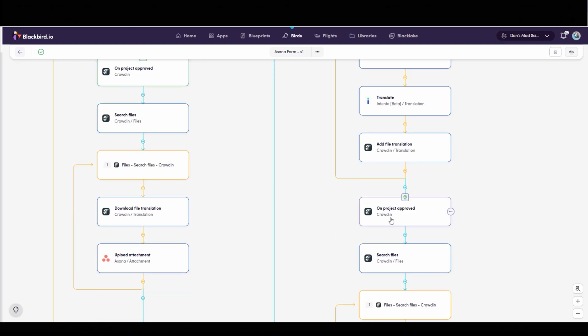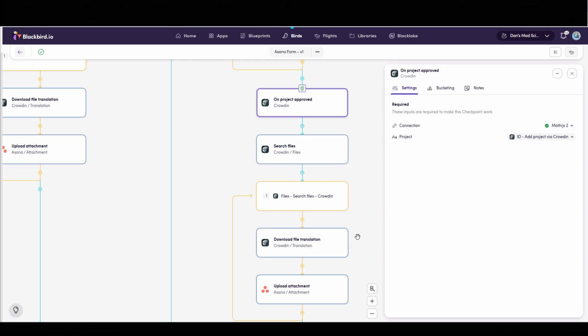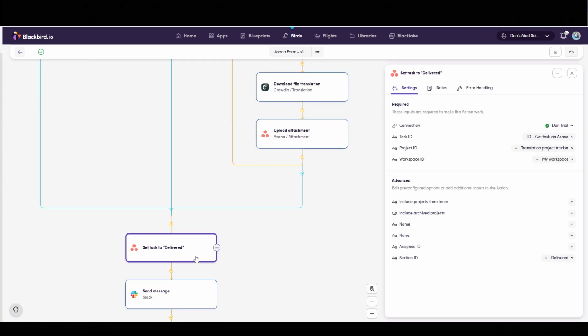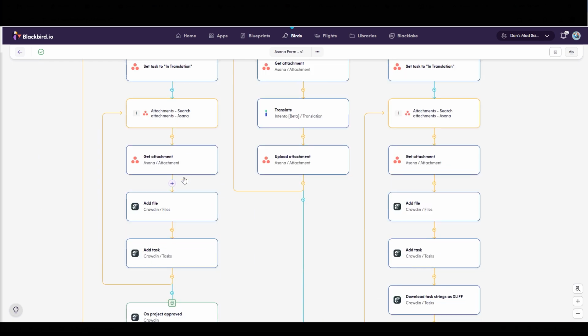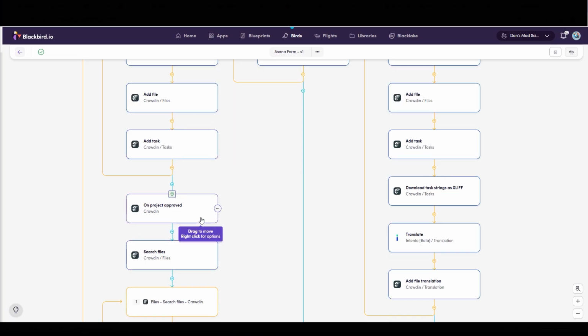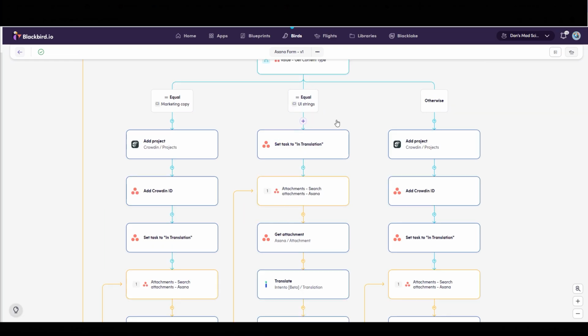Our human-in-the-loop checkpoint will wait for the project to be ready in Crowdin, download the file, and upload it back to the Asana task. Move the task to the delivered section of our board, and then send a Slack message. For the marketing content flow, you can see we're not exporting the content to run through Intento, and instead, we'll do a more traditional localization approach through Crowdin. For the UI strings, we're just running through Intento and then back to Asana.